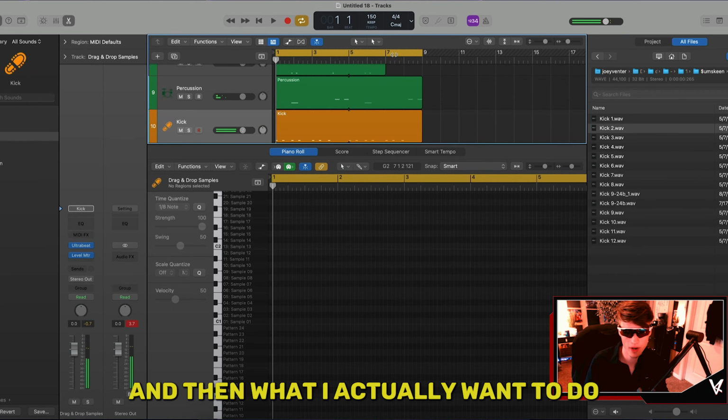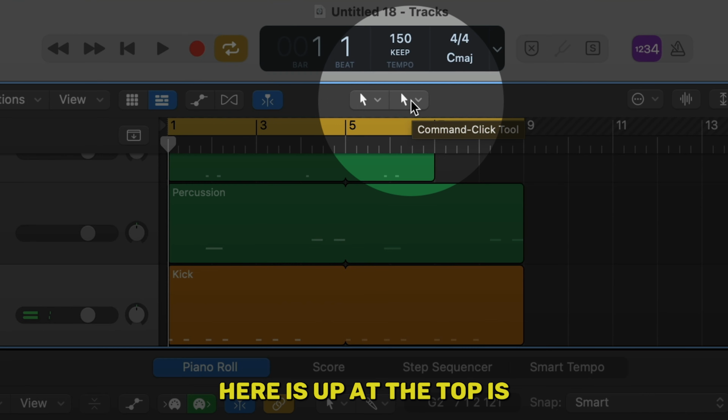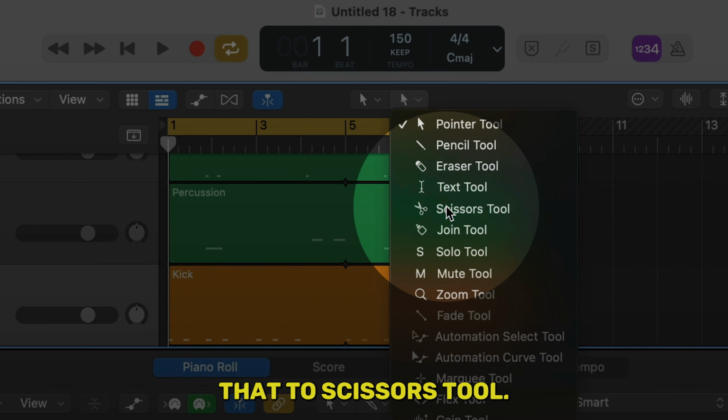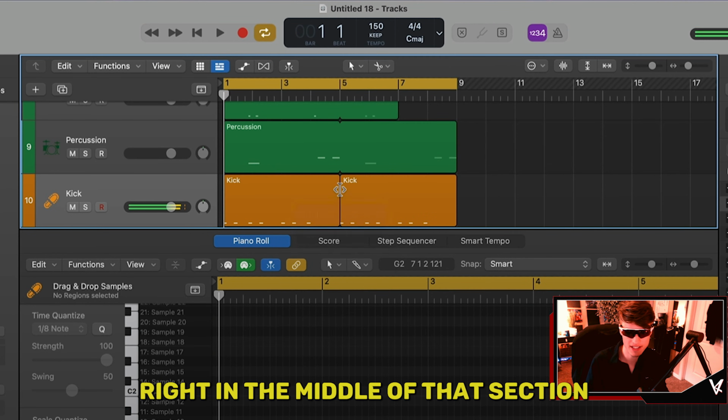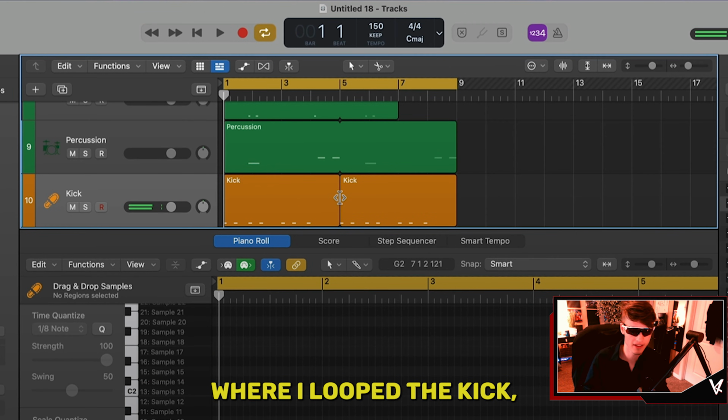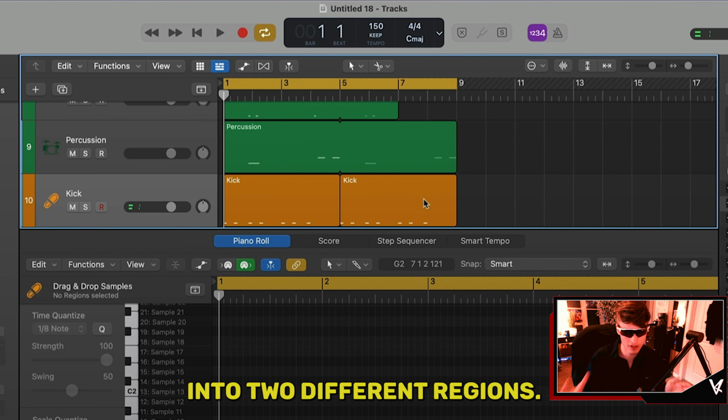Alright, cool. And then what I actually want to do here is up at the top, go to this command click tool and change that to scissors tool. And if I hold command click right in the middle of that section where I looped the kick, it will actually split it into two different regions.